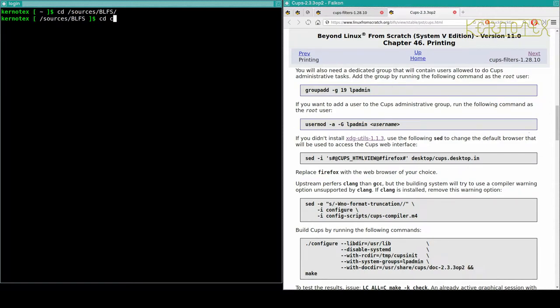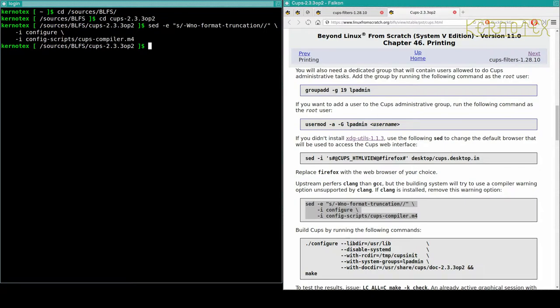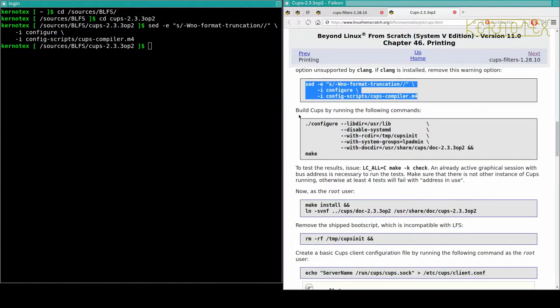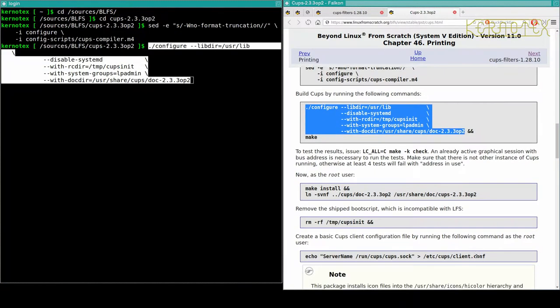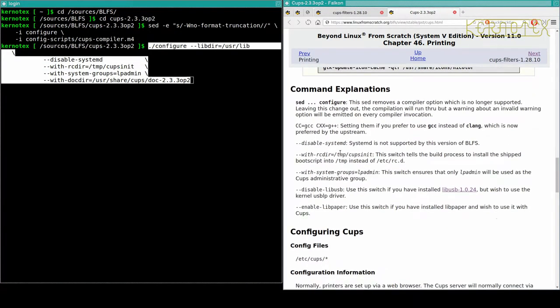So we're doing cups. Right, so we'd better put, if you didn't install XDG utils, right, we did, so we don't need to do that. If Clang is installed, remove the warning, so we'll run that in. And then let's just copy the configure command and see what else we might want to add or remove.